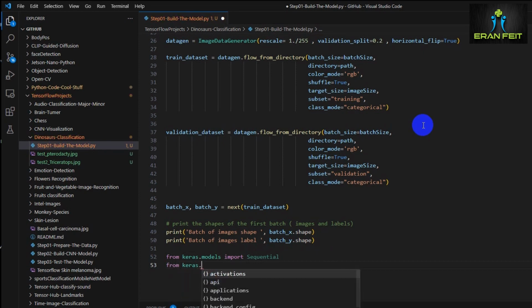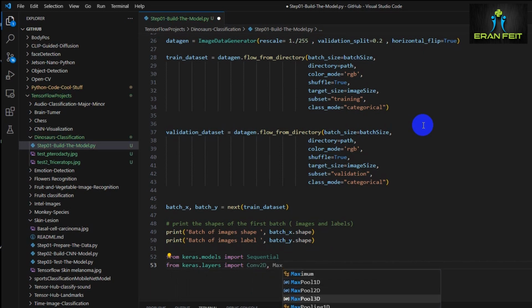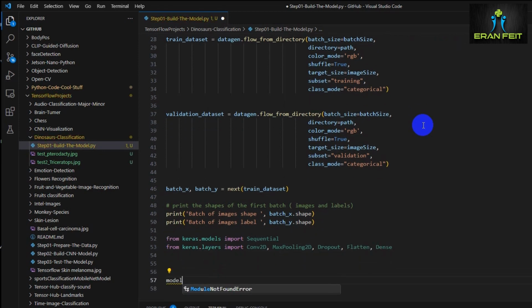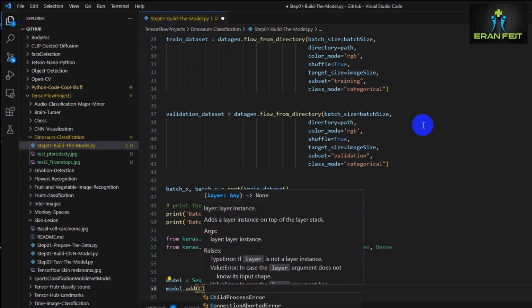So of course it will be a sequential model. Let's import the Sequential from Keras, and let's also import the layers. We will use the Conv2D and the MaxPooling. We will also use a Dropout to reduce overfitting, and the Flatten and the Dense, which we will mention later in the next phase.